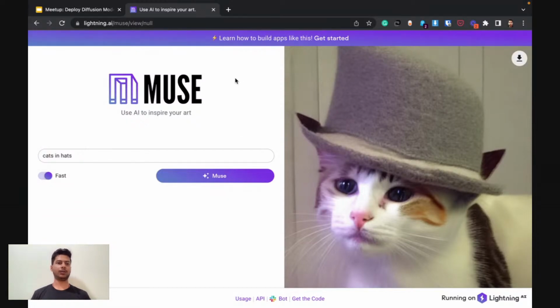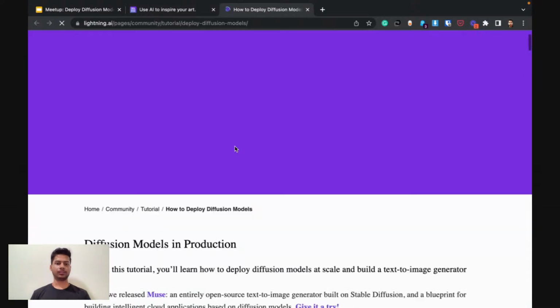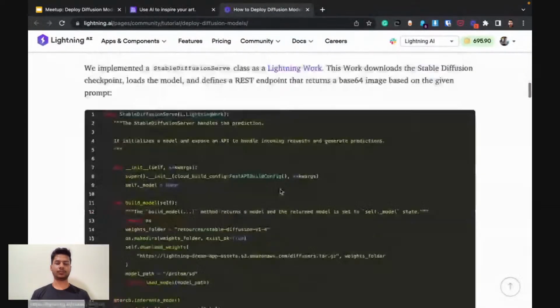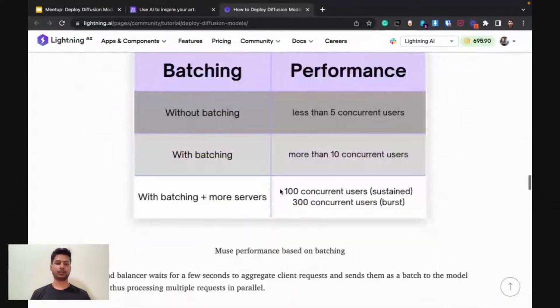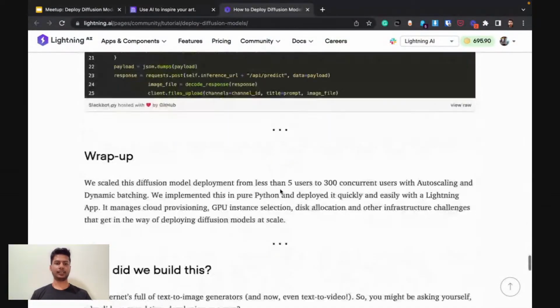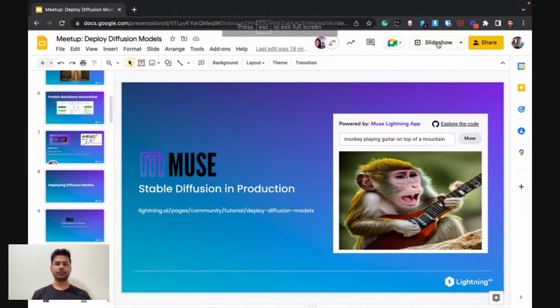So definitely play around with this UI, and to learn more, you can follow this blog right here. It discusses a lot of things that we did while building this product, and definitely read it. So let's move forward.